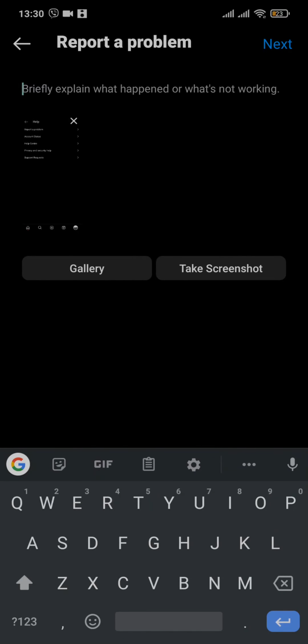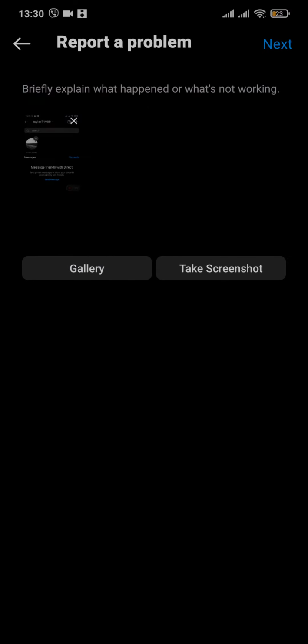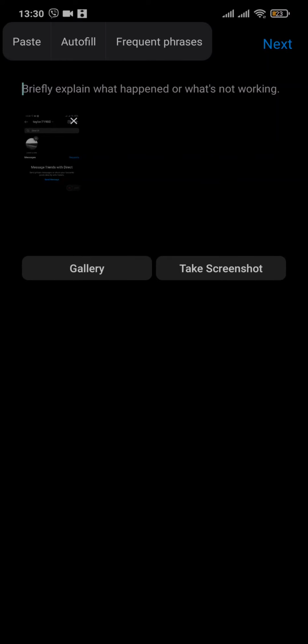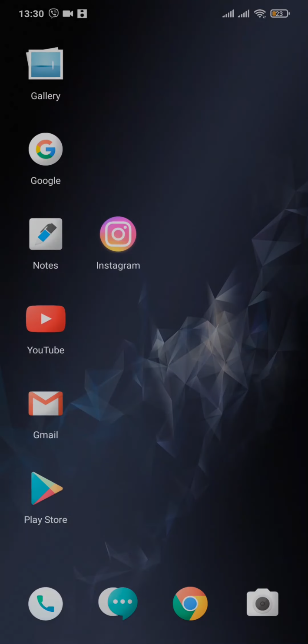Now you can remove this default screenshot and tap on gallery and add in the screenshot that you just took, like so, and you can type in the problem that you're facing, which is you're not able to see the new feature, which is the notes feature. You can type in your related problem and then you can tap on next on the top right. After you send that report, Instagram should add the notes feature on your Instagram account.